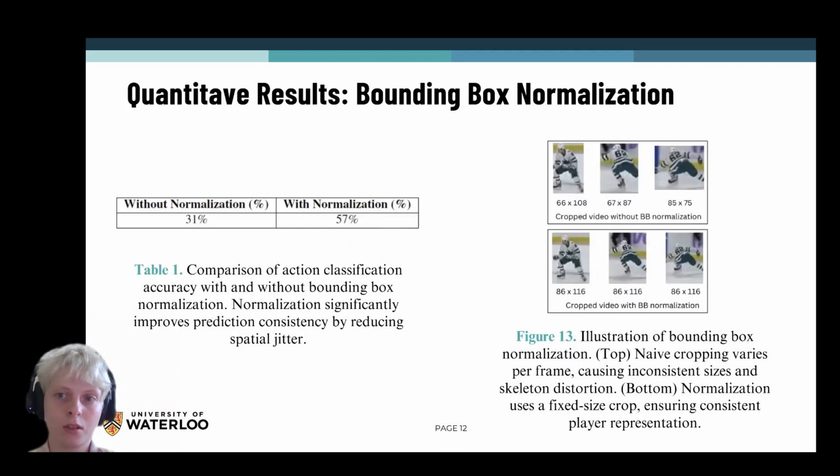In our work, we did a quantitative experiment comparing action accuracy without and with normalization. As you can see from Table 1, action classification accuracy improved from 31 to 57%.